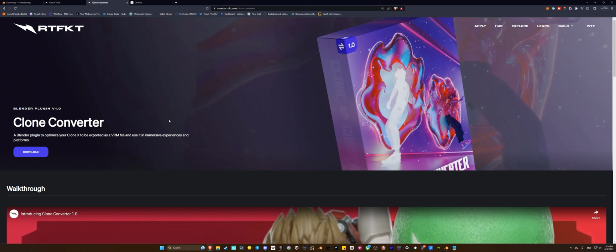Clone Converter allows you to optimize that project and make it really simple for you to just export out a VRM. And there's a few caveats that we're going to go through that are specific to BUNSHIN Live, but this does a lot of the heavy lifting. And then BUNSHIN Live will take your Blender export as a VRM and make it run really smoothly.